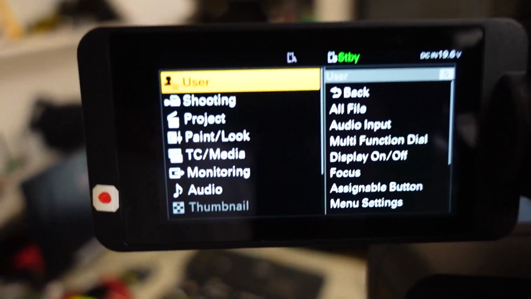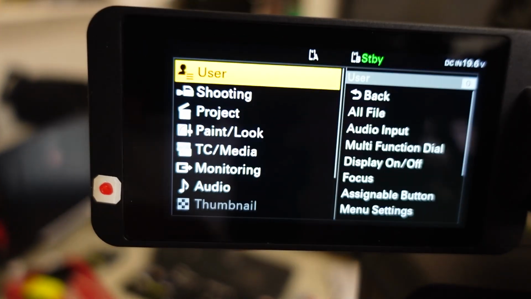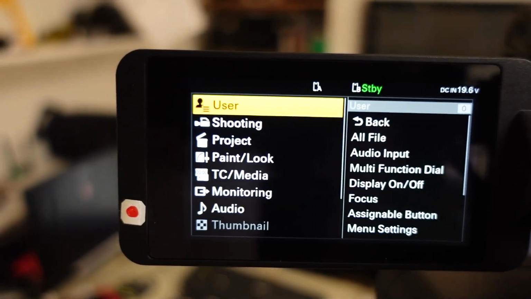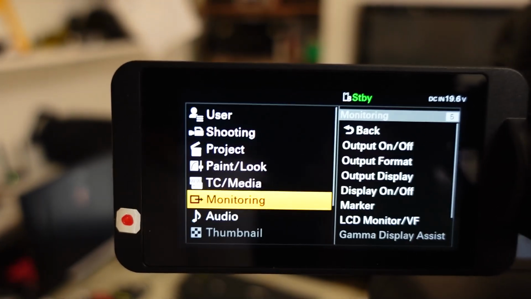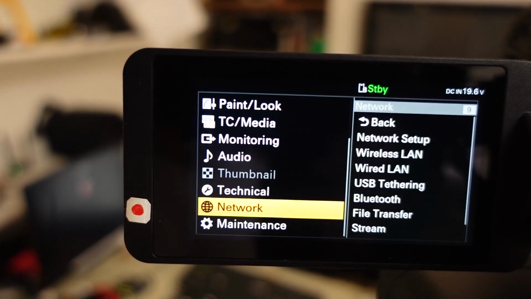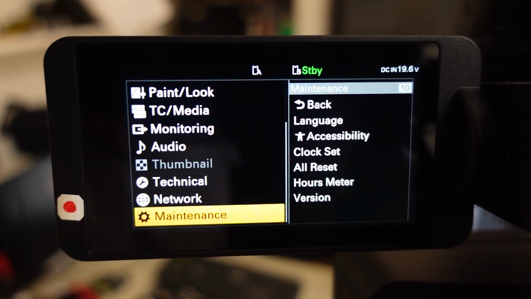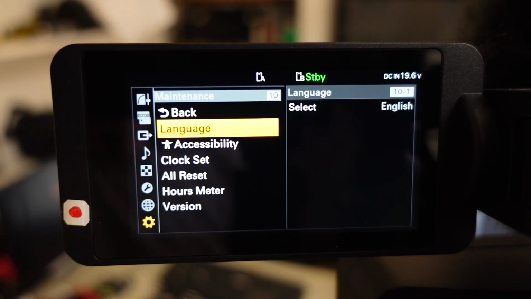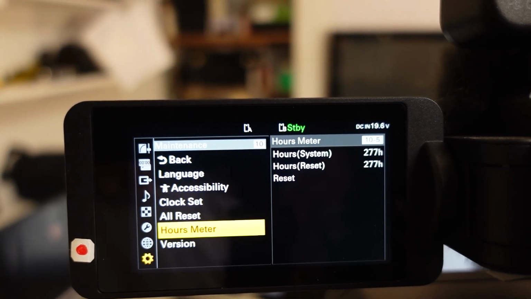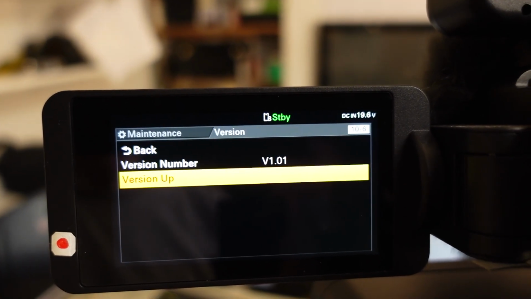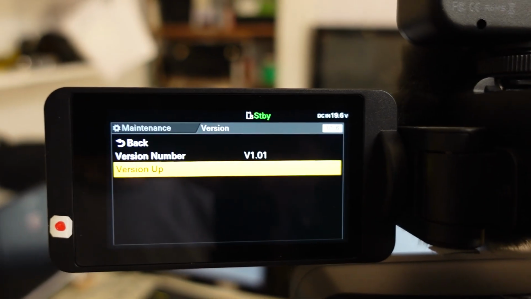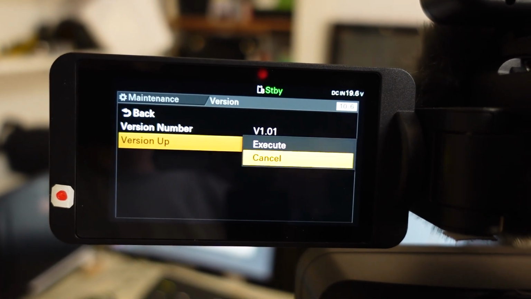Right, so this is the next step. Press the menu button, not for a little amount of time, but for a couple of seconds, so we get into the main menu. Scroll down to maintenance, the very bottom one, click on that, and then we go down to the bottom one again, which is version. And version up, click on version up.